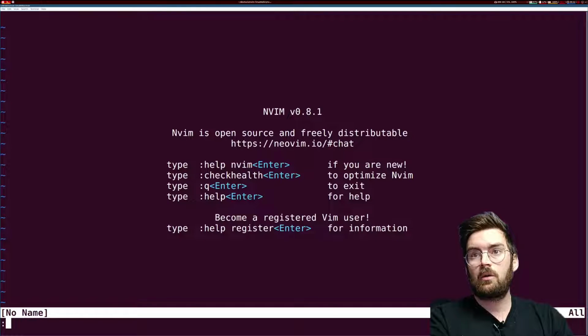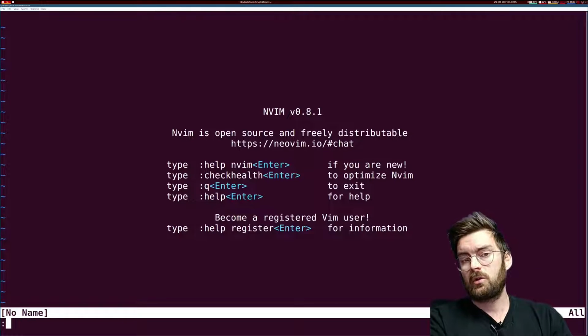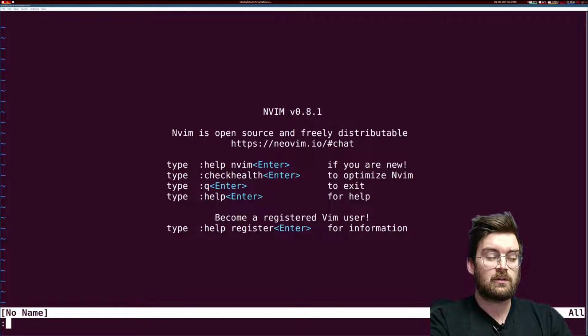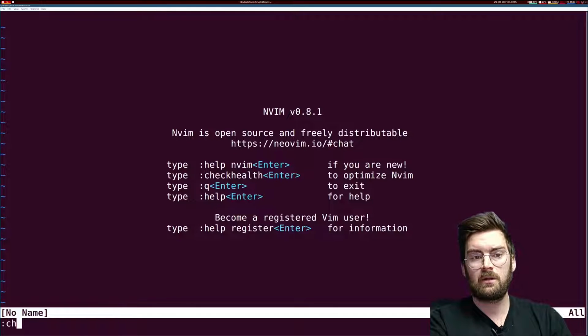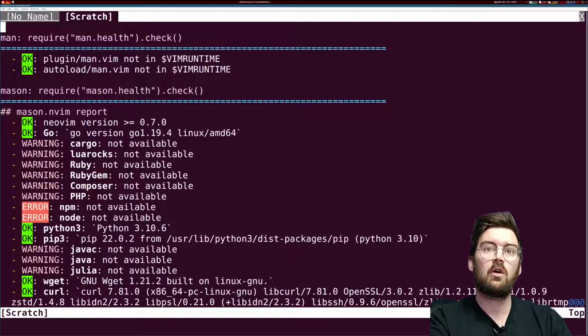So we can check our plugins, and this is really useful when you're trying to set something up and it's not working, because that will probably happen sometime. So go ahead and open the command tab, Shift colon, type in check health, and it will show you the health of all the plugins that are currently installed.